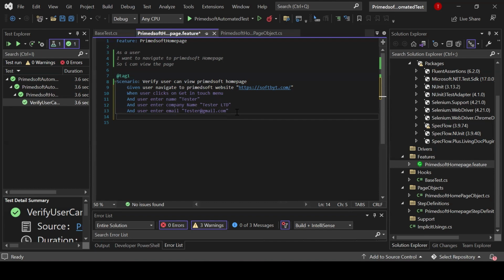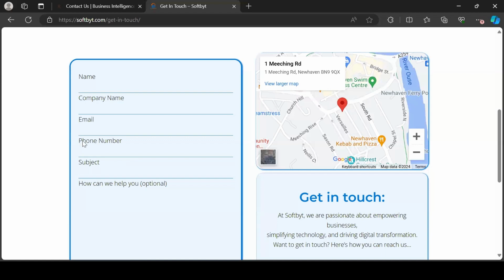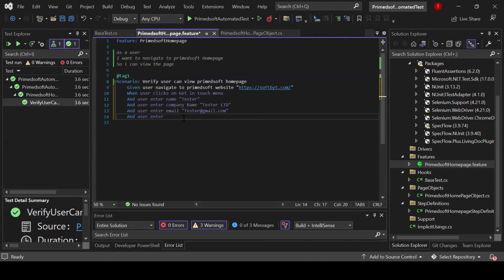Okay, and user enter. The next one, I was looking at that, I've forgotten the next one. So phone number, and user enter phone number.